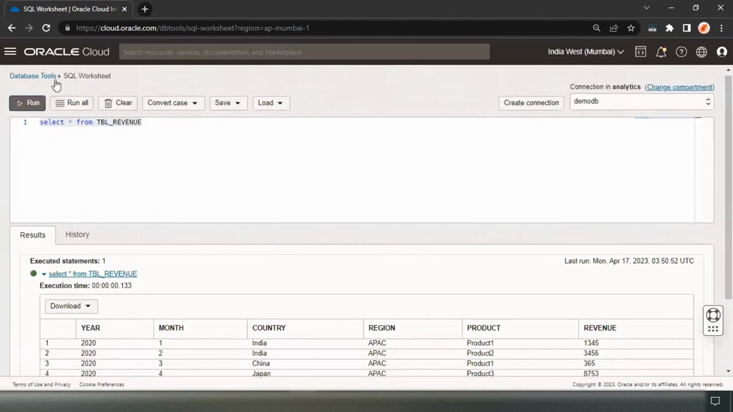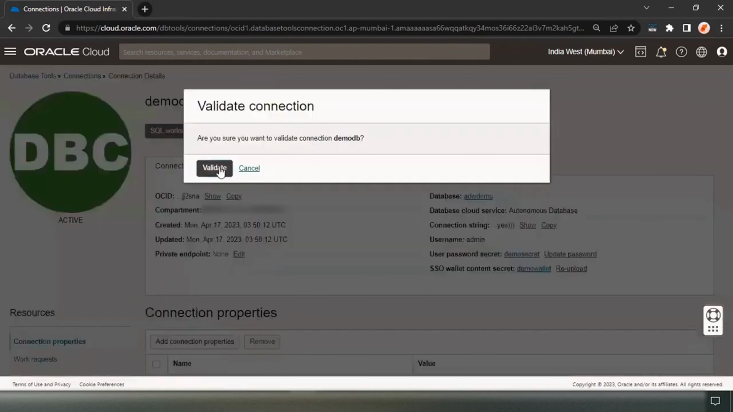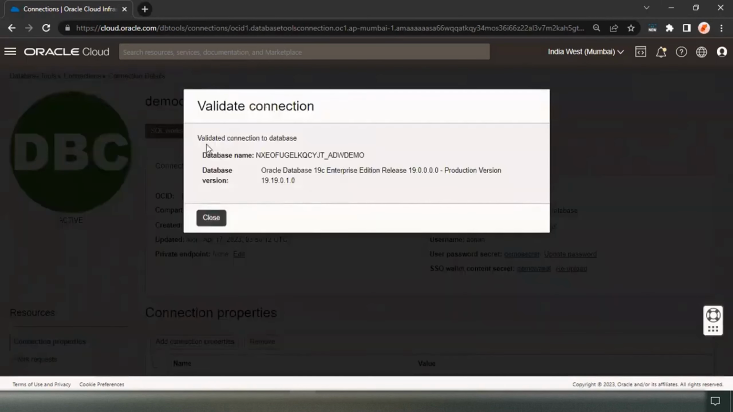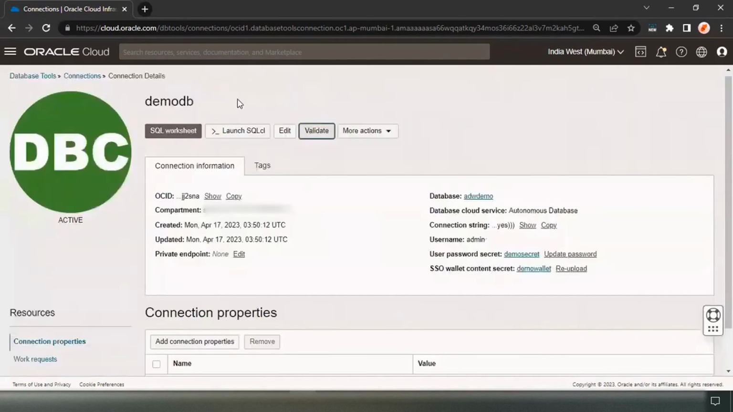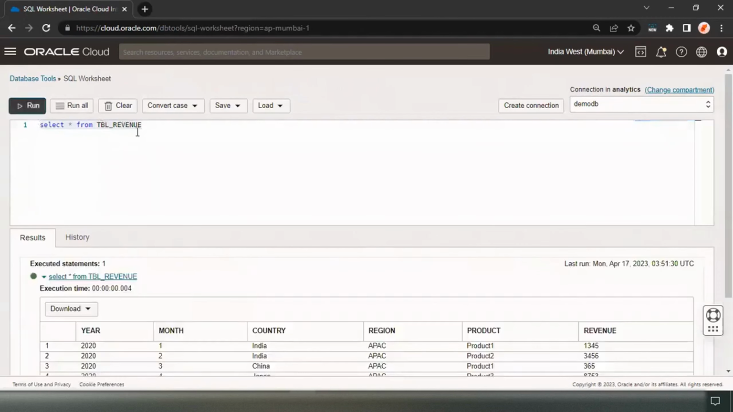One more thing you can do as a validation, whether the connection is successful or not, is if you go back to database tools, DemoDB, you can click on validate. So this is nothing but the validate connection that we do in SQL Developer or anything. You see, validated connection to the database. If there is any issue, if there is any configuration that is missing, you will not see this message. You will see some kind of an error. Now, because we are able to validate the connection, that is why when we launched the SQL worksheet, we were able to see the database table that was retrieved, and I can see the data now.